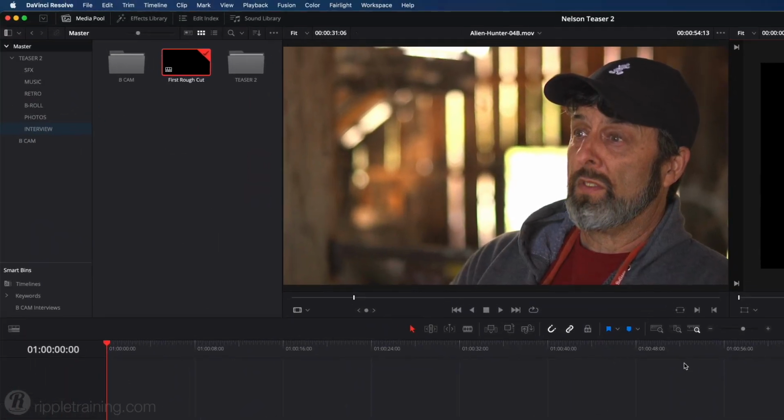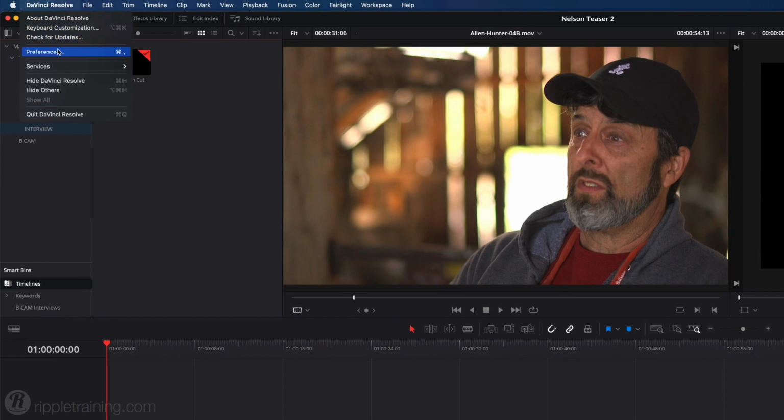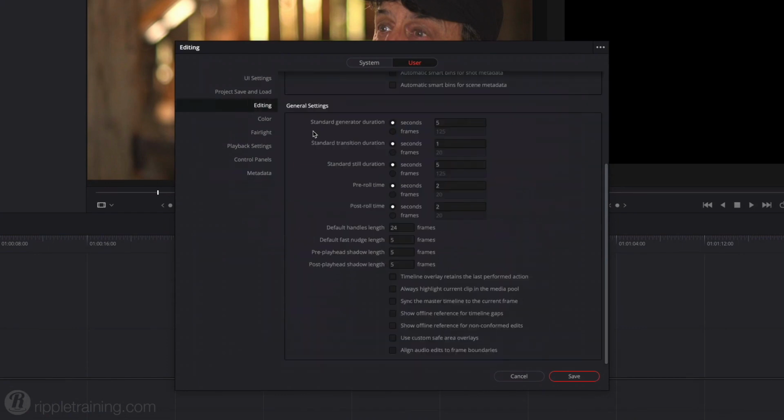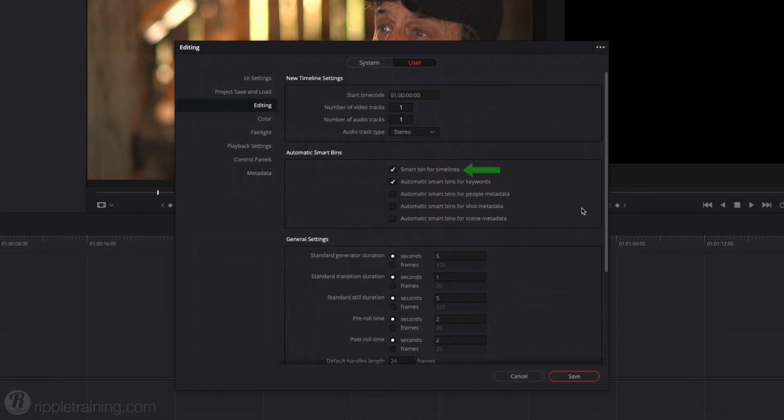The timeline appears in the master bin, but it also appears in the Timeline Smart Collection in the Smart Bins area. If you're not seeing the Smart Collection, open Preferences, select User, and in the Editing section, make sure there's a check next to Smart Bin for Timelines.